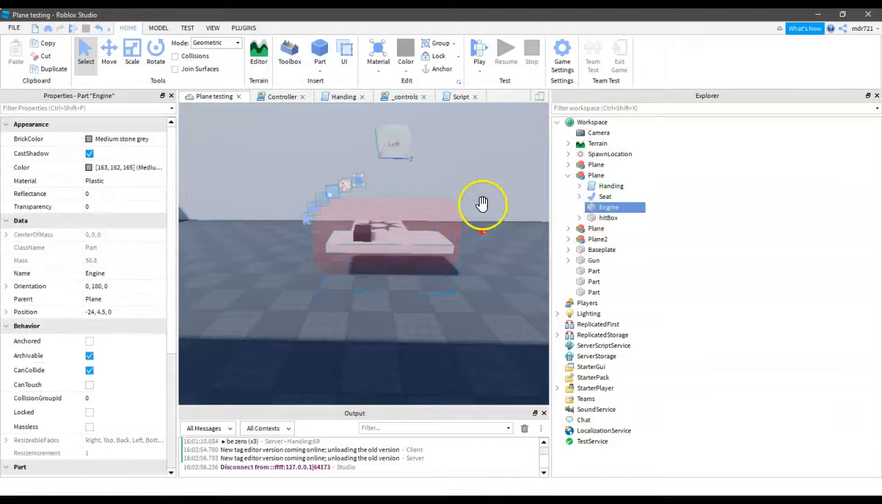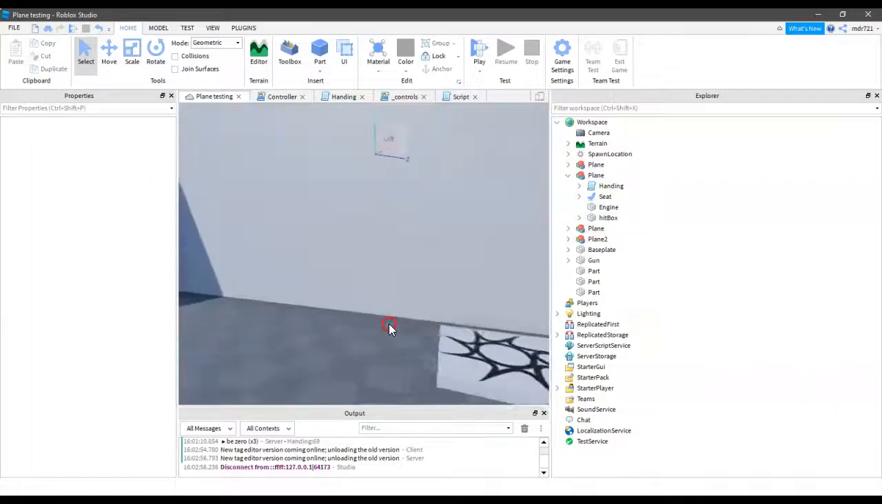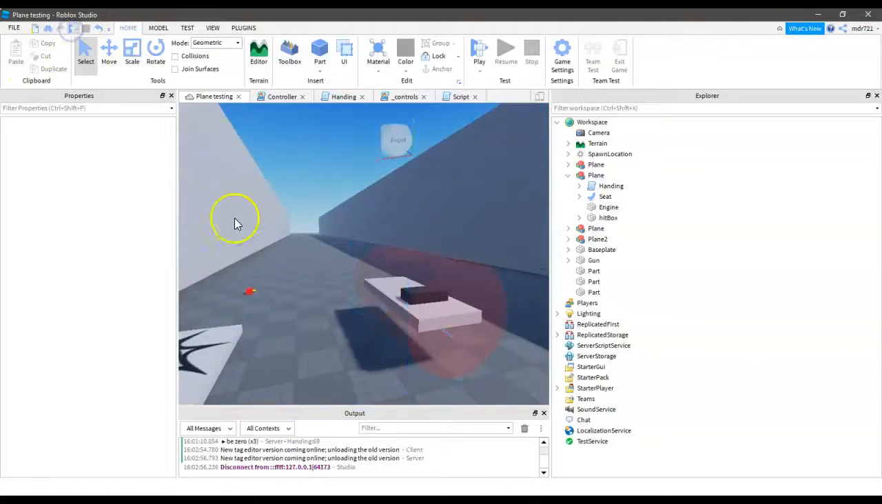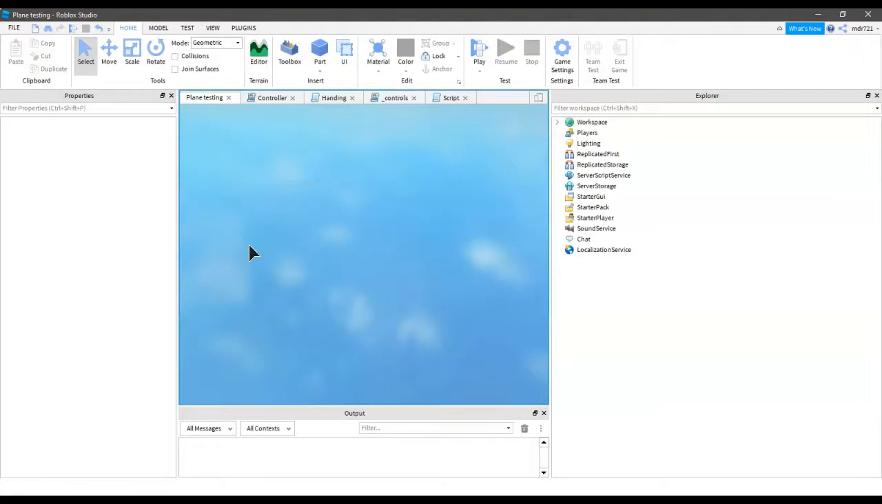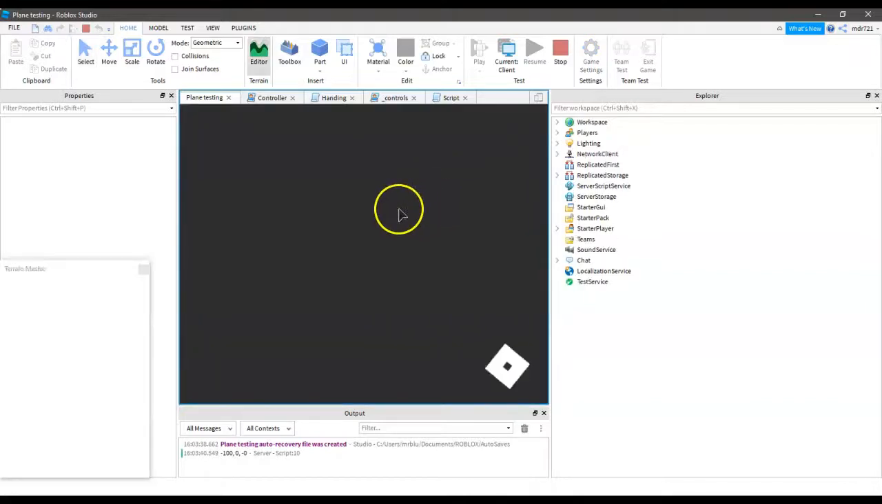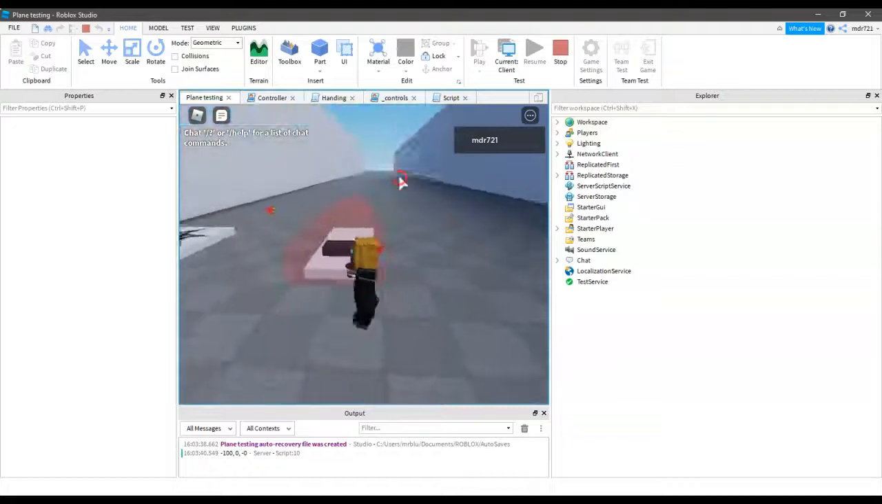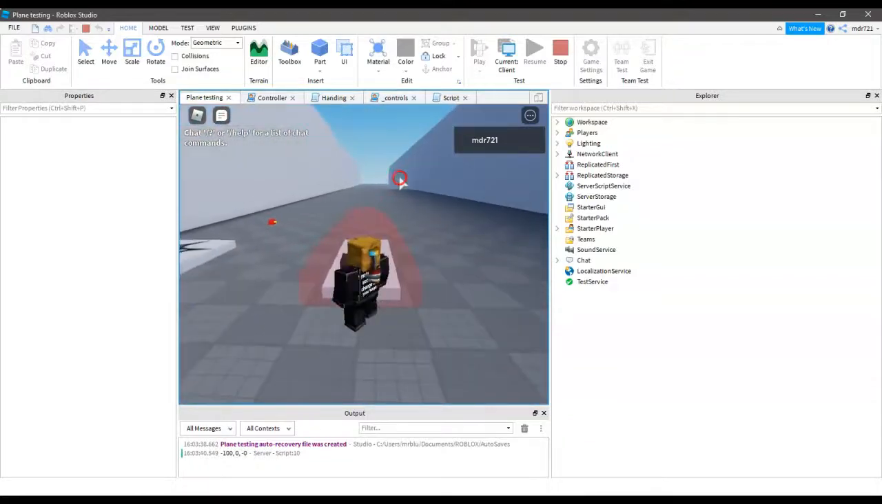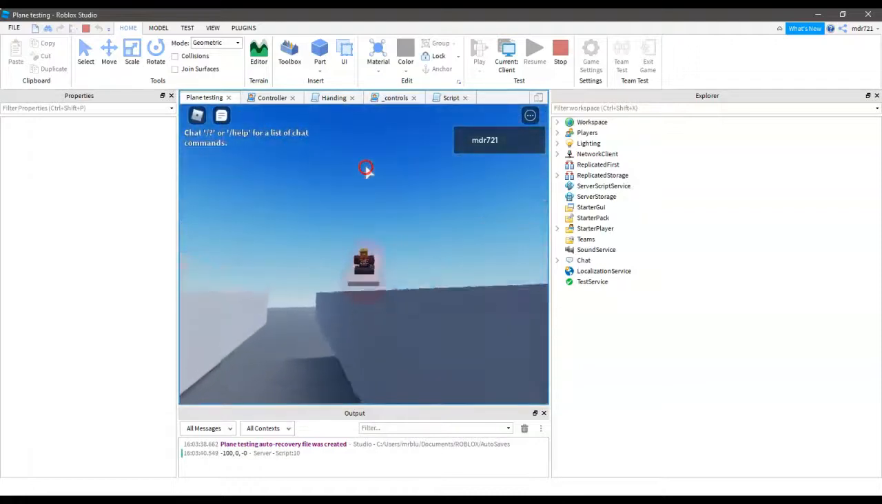So in the engine, there's actually no velocity or gyro. That gets added when you join. So let's play. My code is a little messy, but it works, and you can probably do a lot of things with it. So go on it right here, and as you can see, it goes.